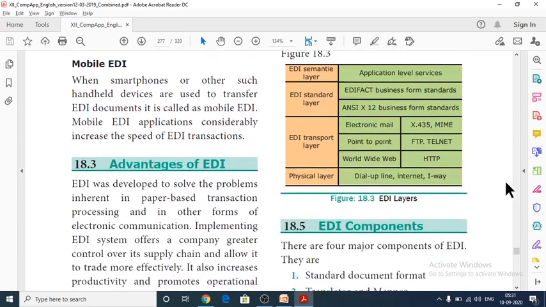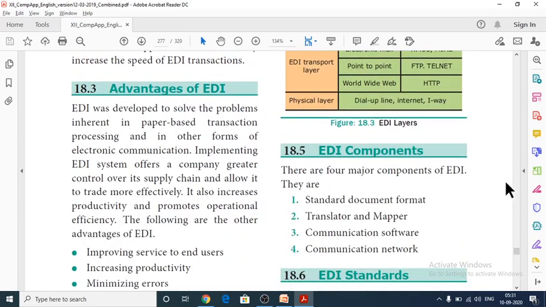So next one is advantages of EDI. What are the advantages while using EDI? EDI was developed to solve the problems inherent in paper-based transaction processing and in other formats of electronic communications. It is an alternative to passing paper-based messages. While using EDI, we will have a lot of advantages.